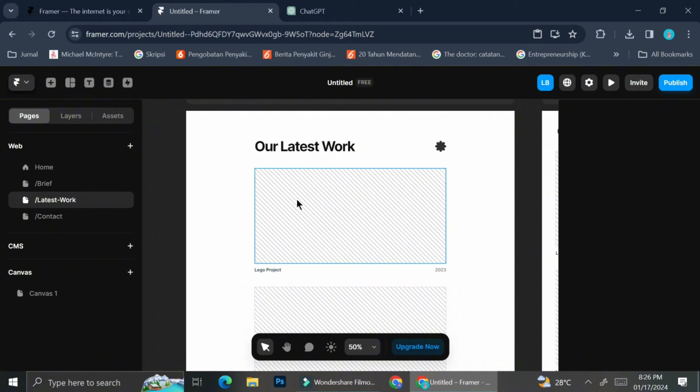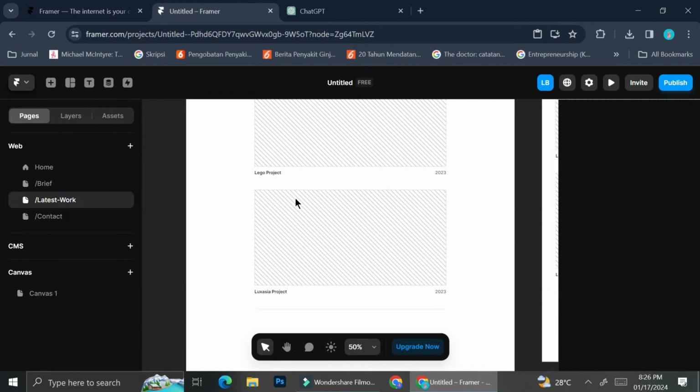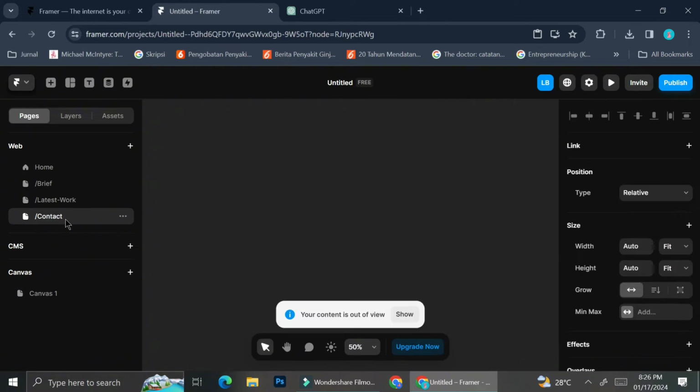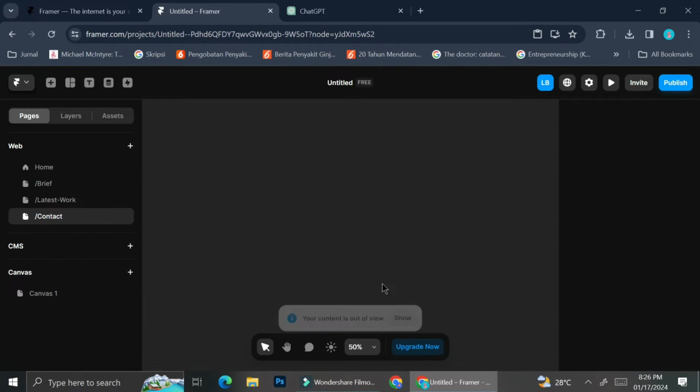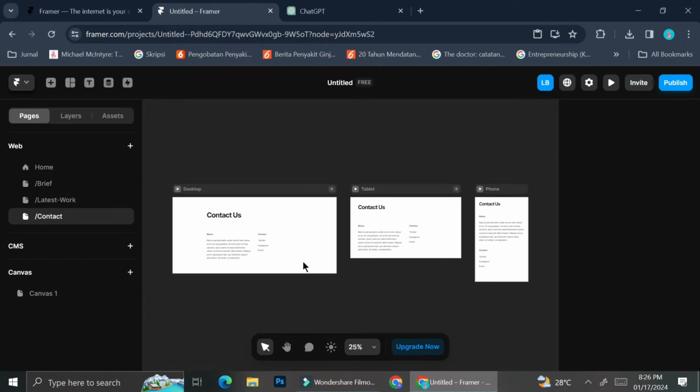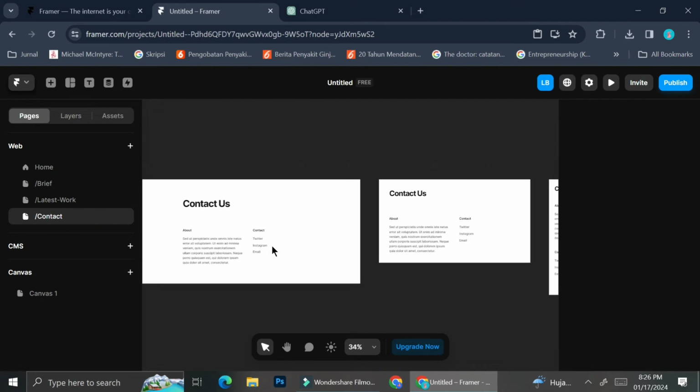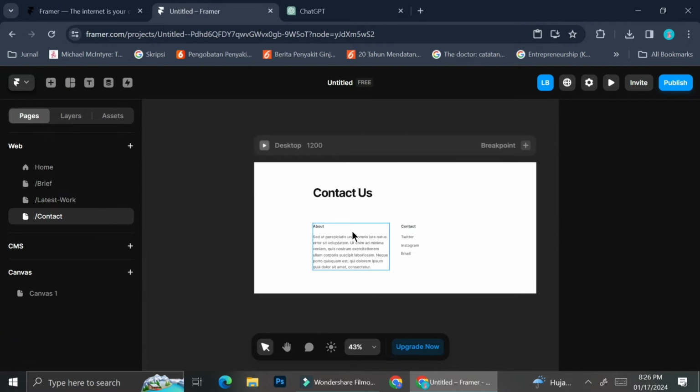On the third page, I'm going to add our latest work, which is the latest translation work that we've been doing. And then the last page is just going to be a contacts page, so that if anyone would like to work with us and if anyone would like to contact us, they will be able to find our contact down here.